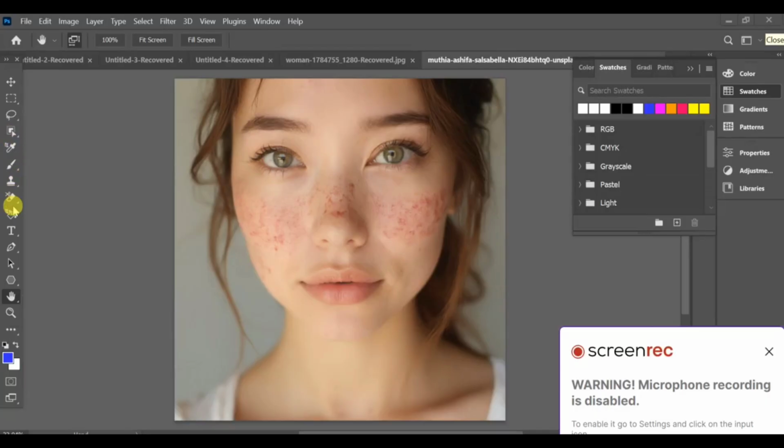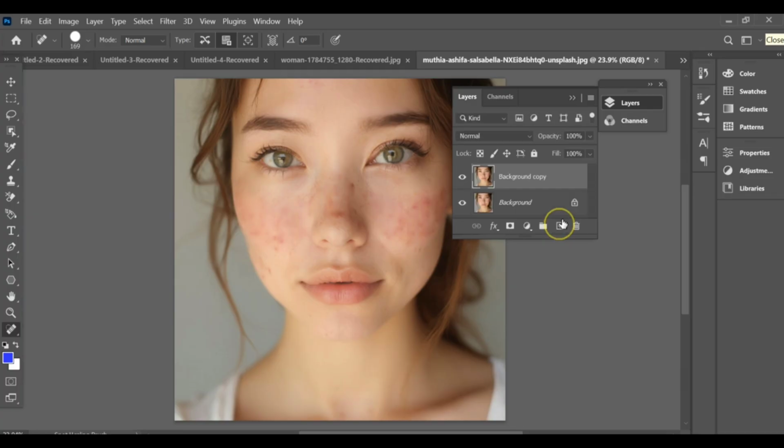Hello friends, today we are going to learn how to remove pimples and spots in Photoshop. First, create a background copy.